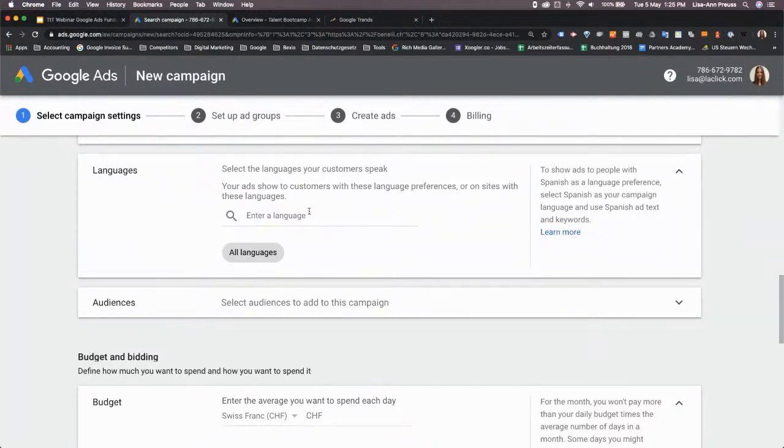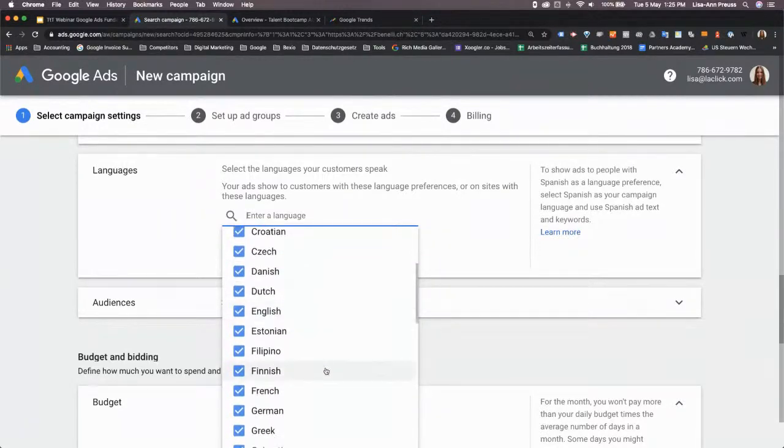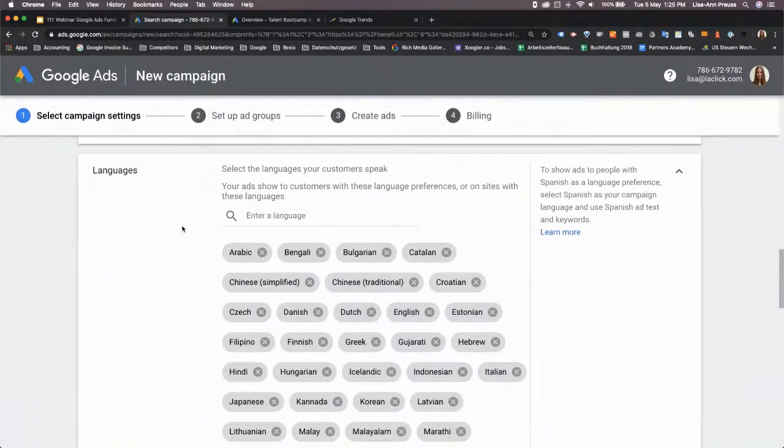Obviously, this is only if your website is also in those languages. And for the third campaign, the English campaign, you can select all of the languages and take out French and German. So this way, if someone were to search for your brand name with a German language preference, they would see the German text ad. If someone were to search for your brand name with a French language preference, they would see the French ad. And anybody else would see the English ad.